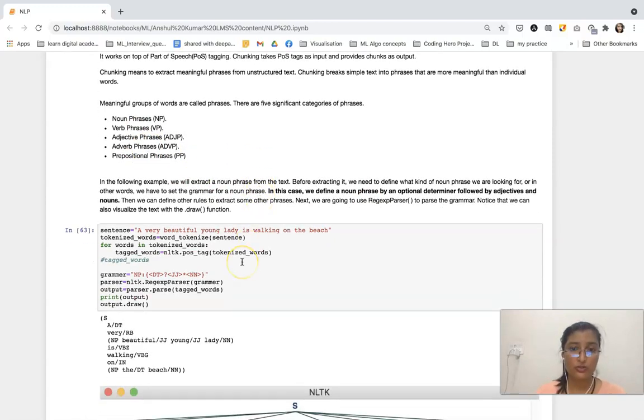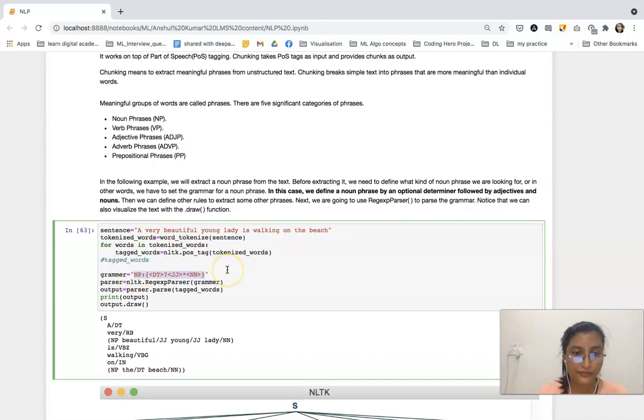Now in the below code, we will define with the help of regex a noun phrase. We will do the chunking for a noun phrase which will have an optional determiner followed by adjectives and nouns. So the regex expression for it will look like this. We will chunk out a noun phrase which will contain an optional determiner followed by adjectives and nouns.